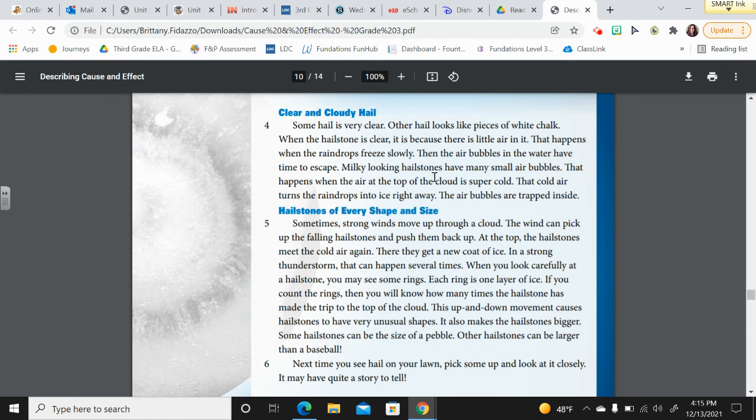Milky looking hailstones have many small air bubbles. That happens when the air at the top of the cloud is super cold. That cold air turns the raindrops into ice right away. The air bubbles are trapped inside.